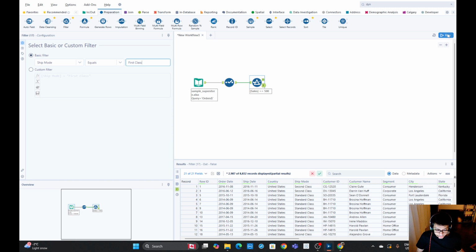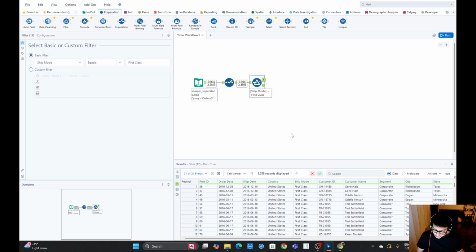And if I click on run, the entire data set will split. First is the true condition, that is the first class, as you can see here, it's only first class. And it's difficult to understand, there are 1538 records. How do I identify if other records are not coming in, right?